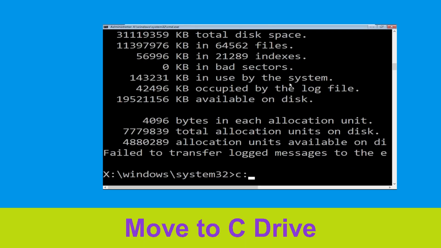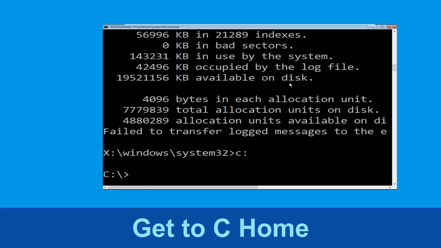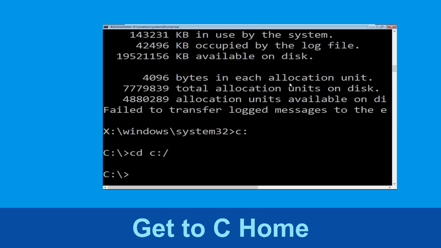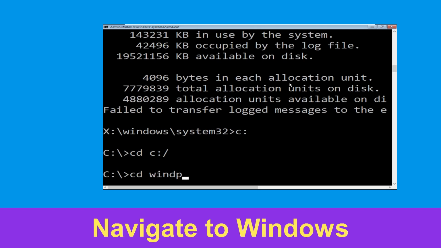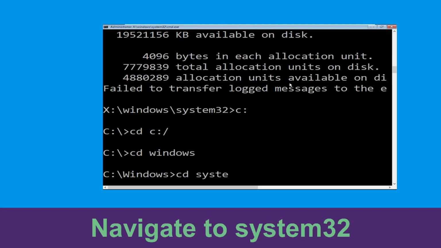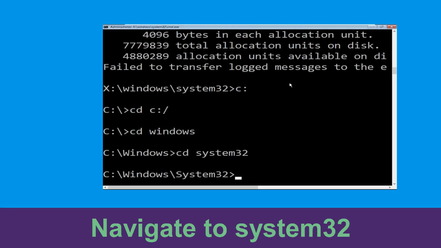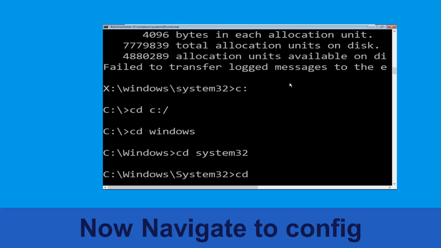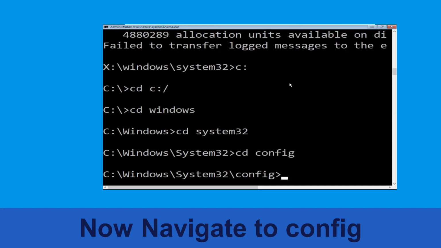Type c: then hit enter. Now we need to type cd c:/ and hit enter to execute. Type in cd Windows and press enter. Now type cd system32 and we need to execute this command. For that, simply hit enter. Type in cd config and simply hit enter to execute the command.